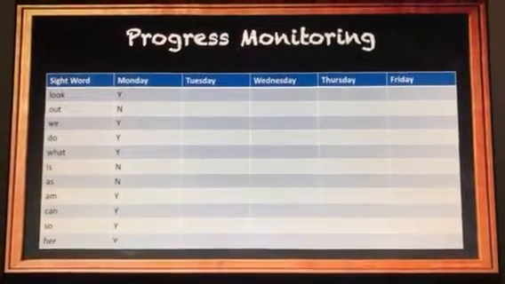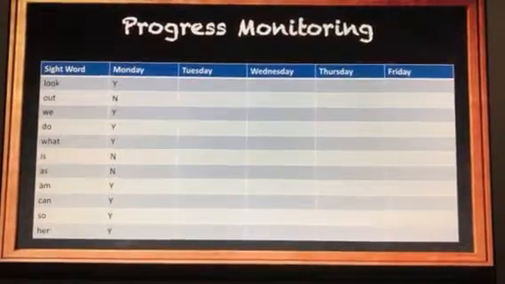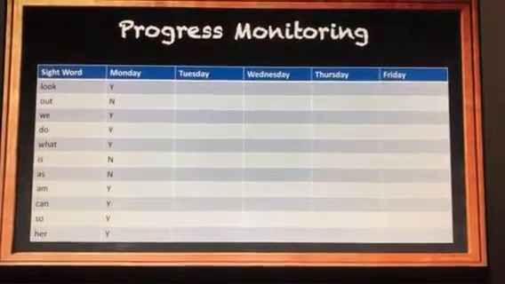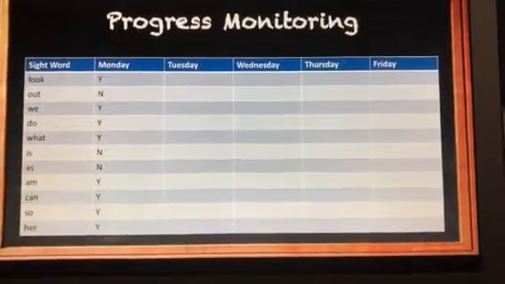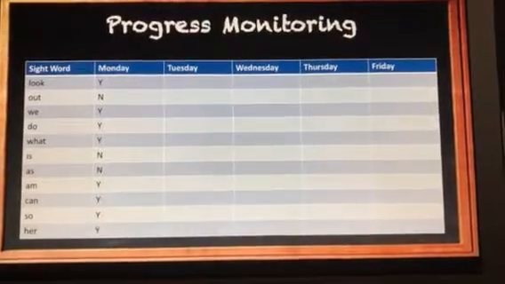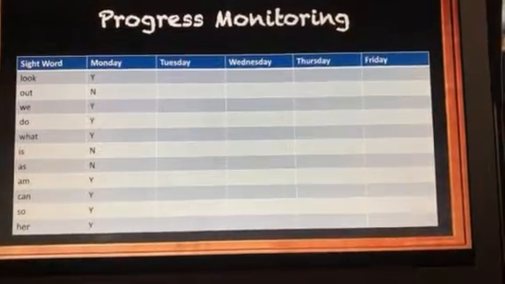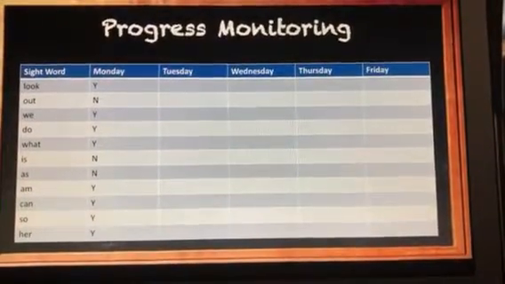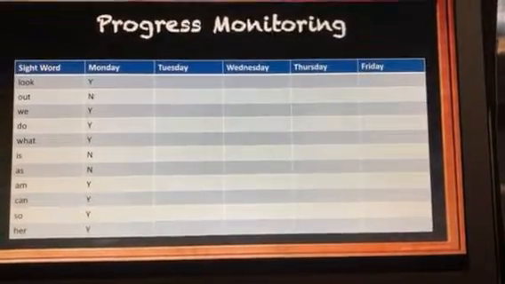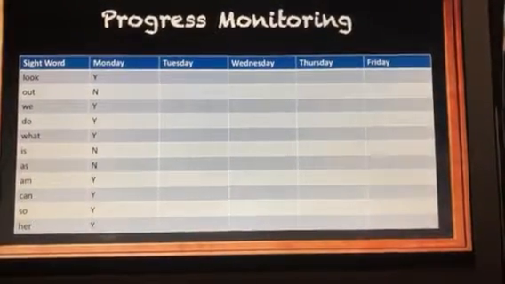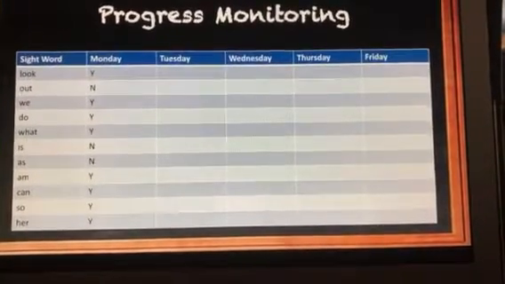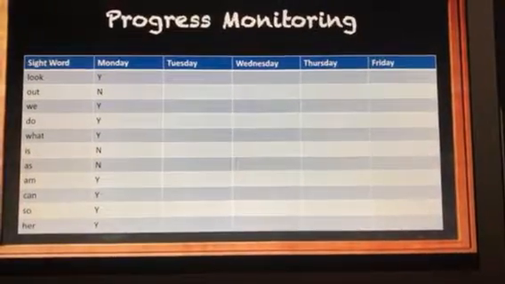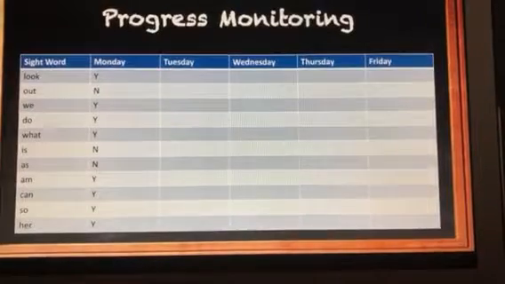So I just created a quick progress monitoring tool. I listed some sight words under "sight word" in that first left-hand column. And I just used Y for yes and N for no. So if you gave your students a Cover, Copy, Compare worksheet with those sight words, you can progress monitor by checking, did they spell the word "look" right the first time on Monday? Yes, so they get a Y. The word "out"? No, so they would get an N, and so on. You would do the same thing Tuesday, Wednesday, Thursday, Friday.